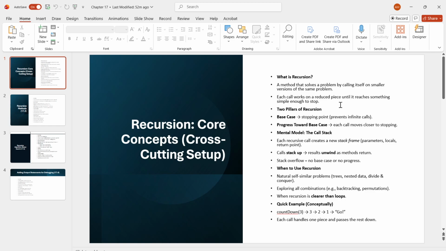Now every recursive method has two essential parts, and I want you to remember these words because they are the foundation for everything you'll be working on. First, number one, is the base case. That's the stopping point. It's the point where the method says, I have reached something simple enough, I can return without calling myself again. If you forget this, your method will keep calling itself forever, and you'll get a Stack Overflow error.